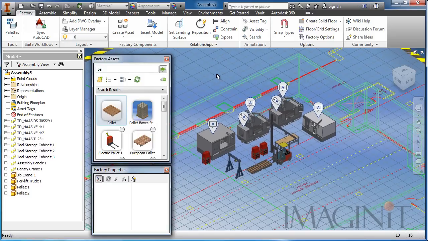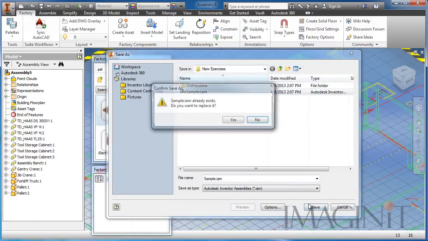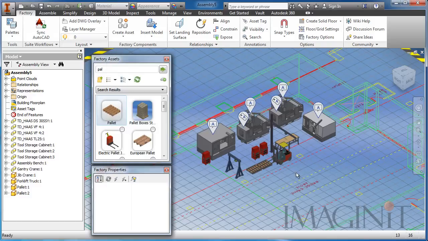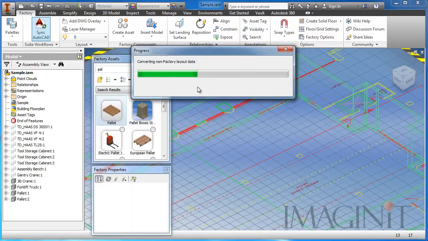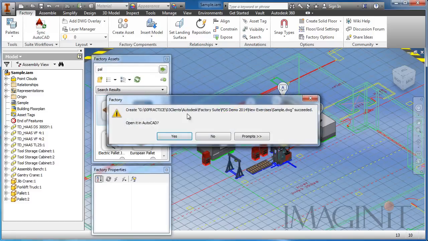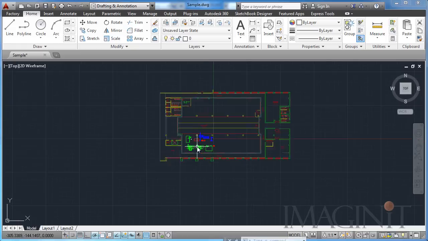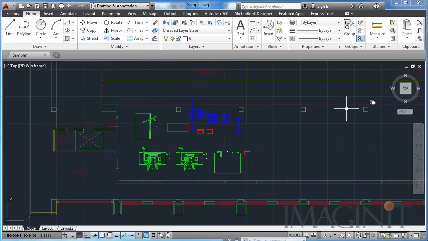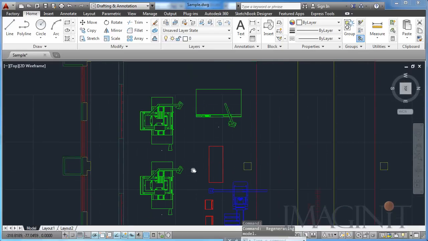Now that I've got that done, I want to go ahead and save my assembly, and I'm just going to save it in this example called sample. And I want to send this information over to AutoCAD. So I'm going to start my AutoCAD sync command. Now, this is where those descriptors and asset tags are really going to have an effect on our final drawing. So I'm going to open up my AutoCAD application, and for this example, I'm just going to spin my view around a little bit just to make it a little bit easier to orient the design.